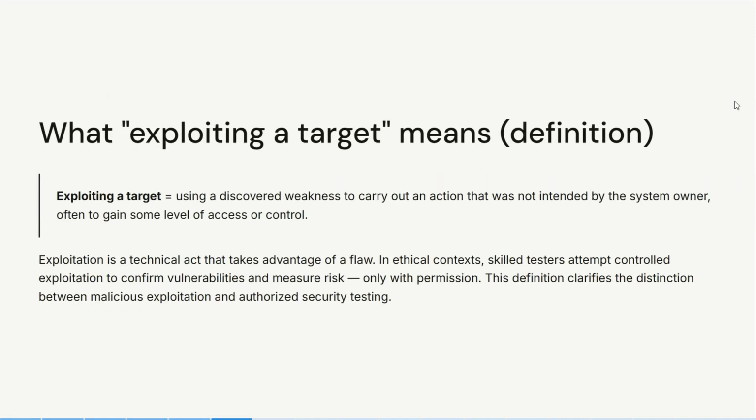When we say exploiting a target, what do we mean? Exploiting a target is using a discovered weakness to carry out an attack that was not intended by the system owner, often to gain some level of access or control. This is what we mean. A system owner might not be aware of a weakness in his or her system. So exploitation will enable us to discover that weakness.